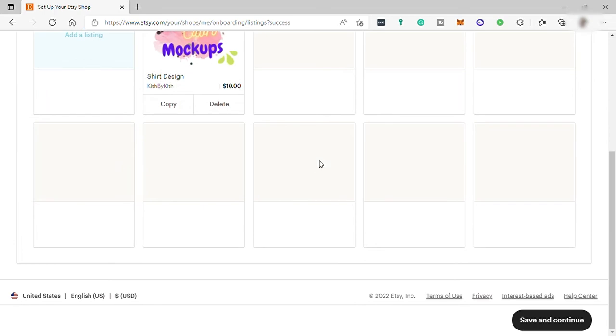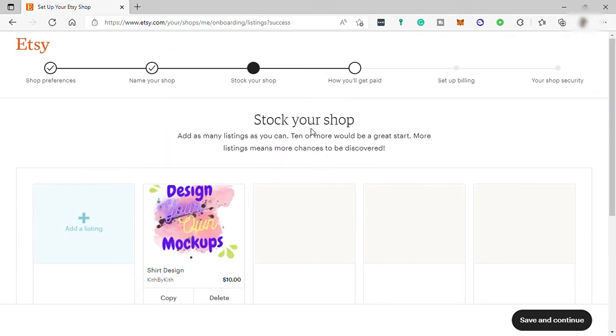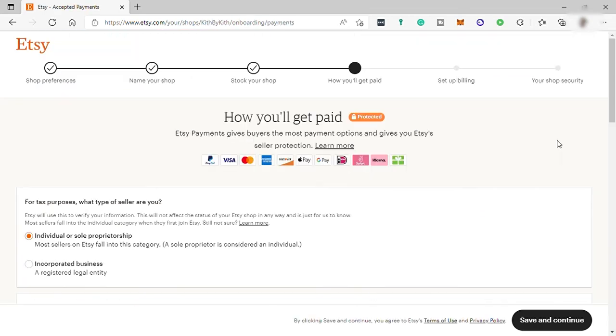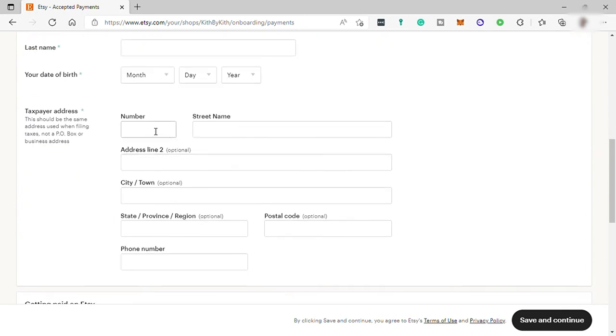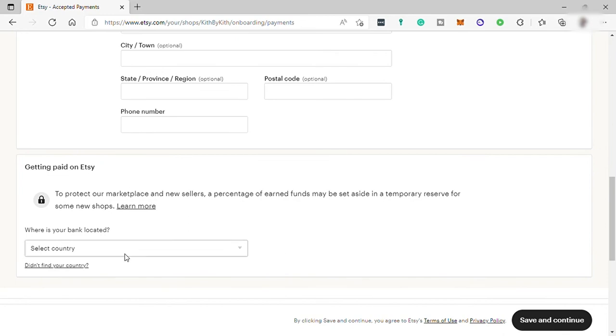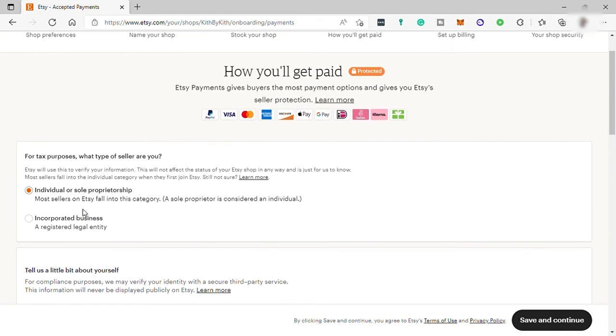And the next step here that we need to do is to set up how you'll get paid. So here you'll pick how you'd prefer to accept payments. Options include PayPal, check or money order, other, or Etsy payments, which is the main way sellers get paid. With this option, you can accept credit cards, debit cards, Etsy gift cards, store credit, and more.